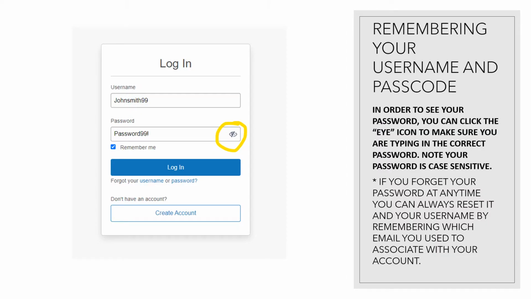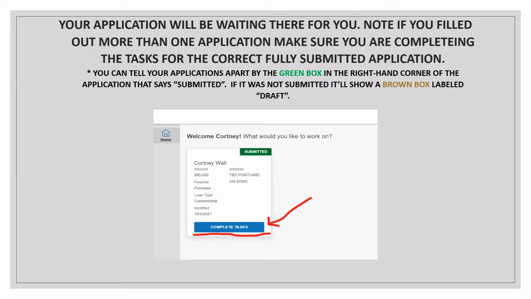You will need to remember your username that you created and your password. If you used your email for your username, it is most likely all the characters before the @ symbol, because your username cannot contain any special characters. If you forgot your password at any time, you can go ahead and update your username and password under the login bar. Your application will be waiting there for you after you've logged in.